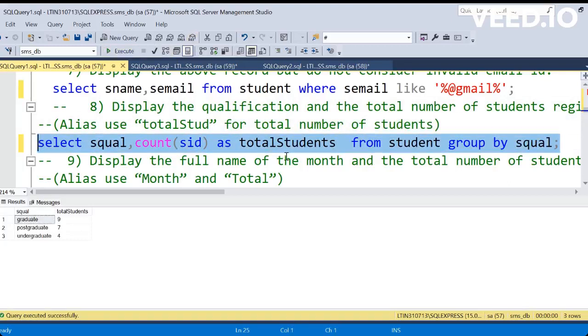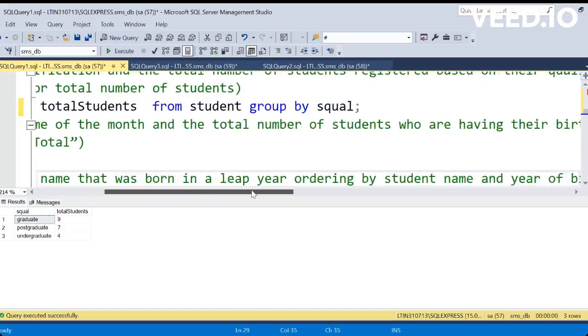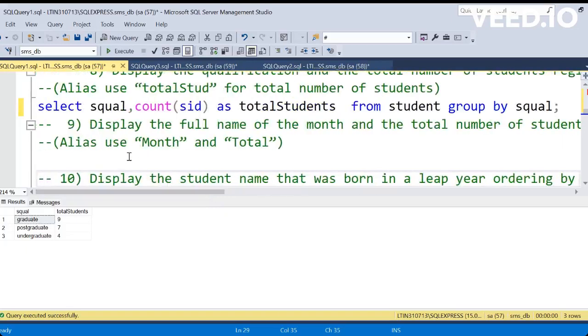And then the ninth question, they are asking to display the full name of the month and the total number of students who are having their birthday in that month. So who are the students having birthday in that month, they want to print. They have to use month as an alias name and total as the alias for the total. So sorry, text.